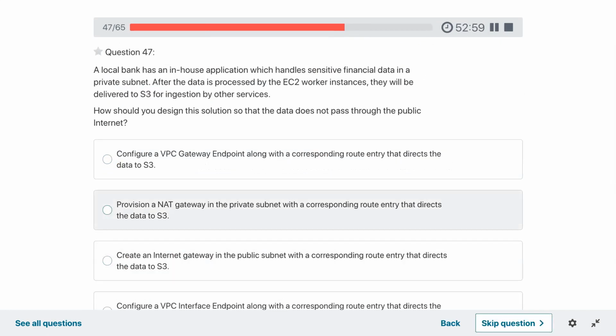A local bank has an in-house application which handles sensitive financial data in a private subnet. After the data is processed by an EC2 worker instance, it will be delivered to S3 for ingestion by other services. How should you design this solution so that the data does not pass through the public internet?